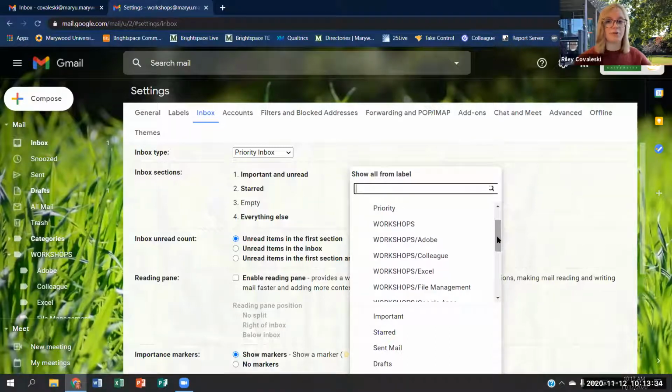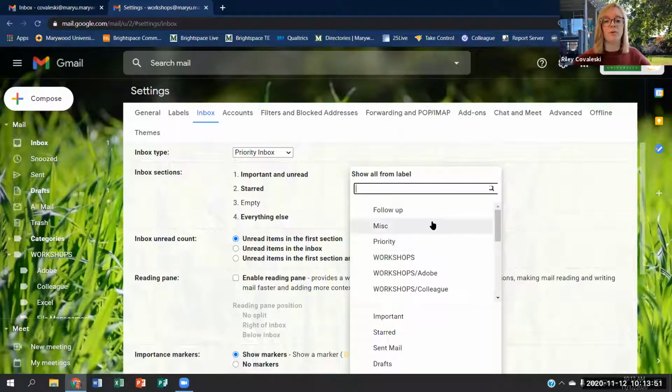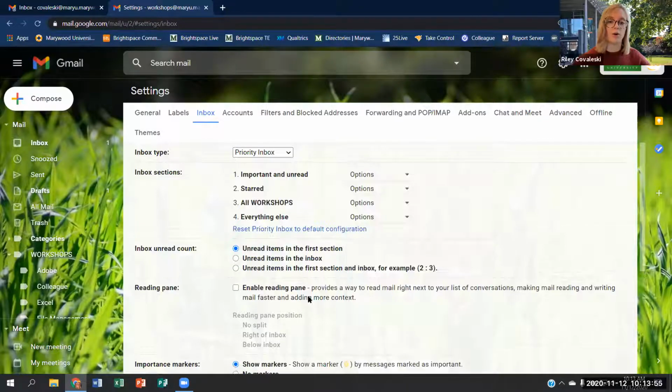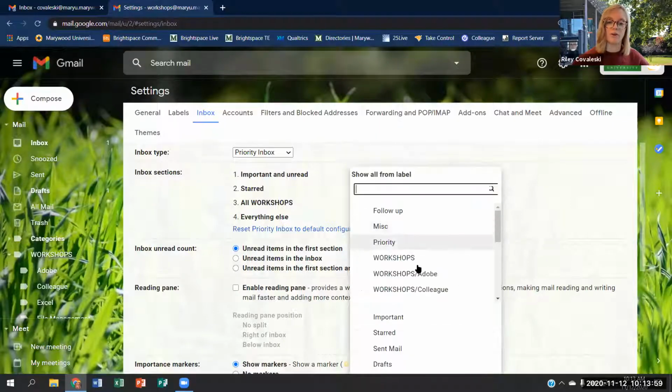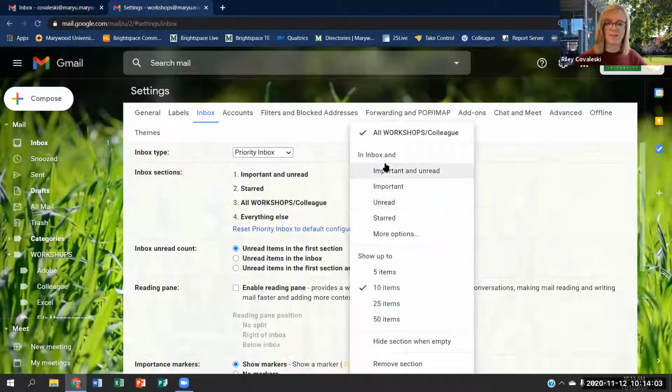We'll talk about filters later, but if you had a filter that put emails from a certain person into a certain label, you can have that label show as one of your sections, so you always see that label on your inbox home screen. That's just an option, but it is pretty cool. You can have it set up so that you look at either the entire workshops label as I have it, or if you wanted to do one of the children labels, the sub-labels, you can do that as well.